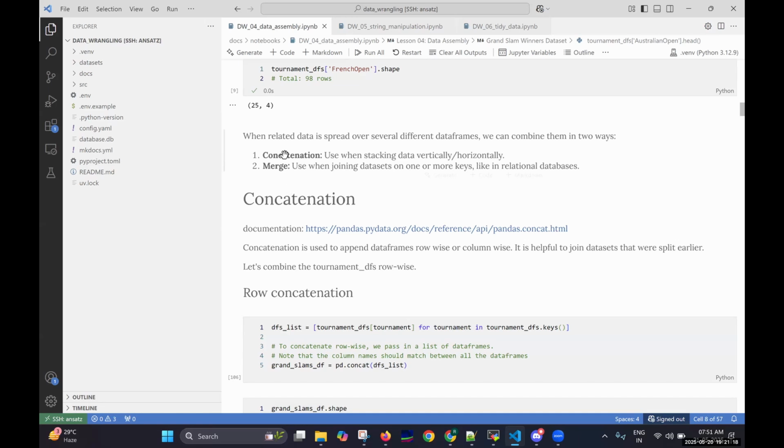So we'll come to that later. But before we come to that, we'll see what the approaches are that we can use to assemble this data. One is concatenation, and the other is called merge. In concatenation, as I explained, there are two ways. You can either do it vertically or horizontally. But in our case, horizontally makes more sense for our data.